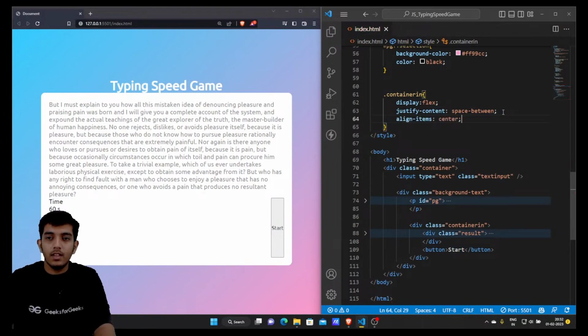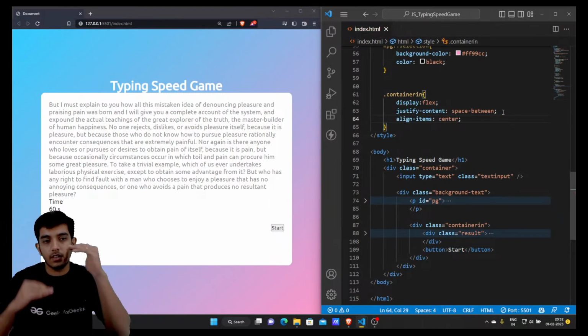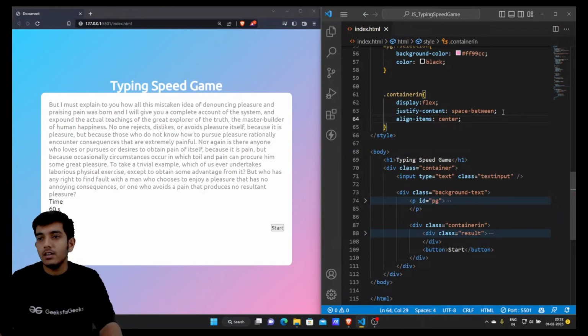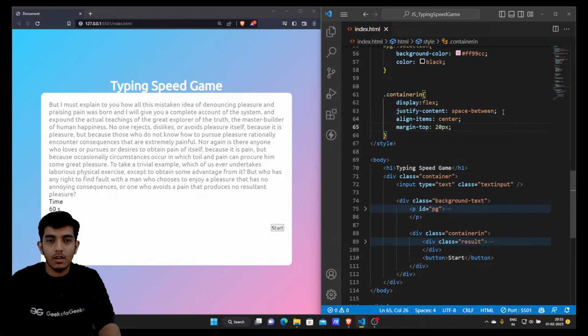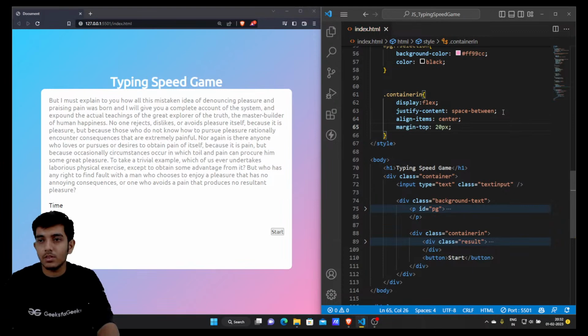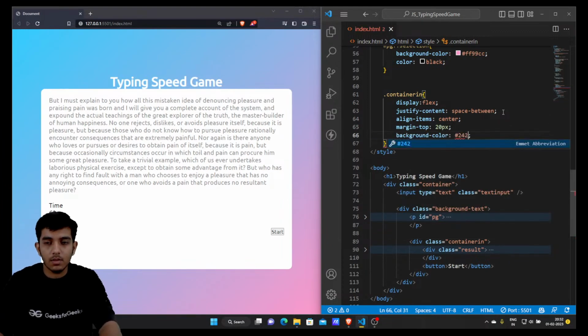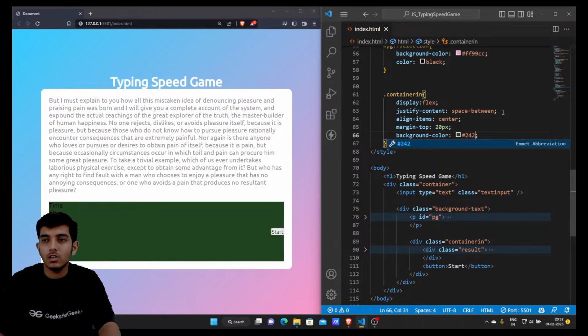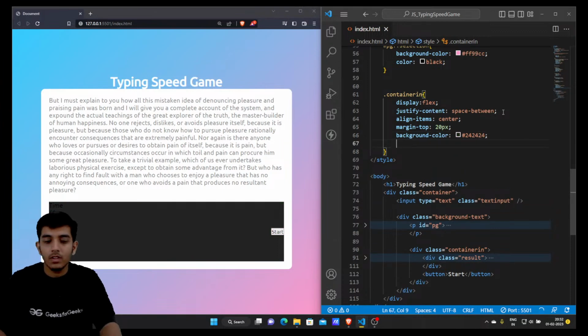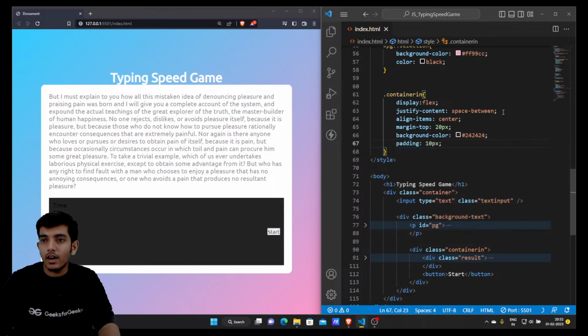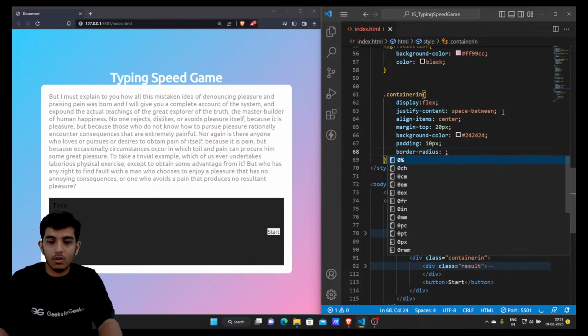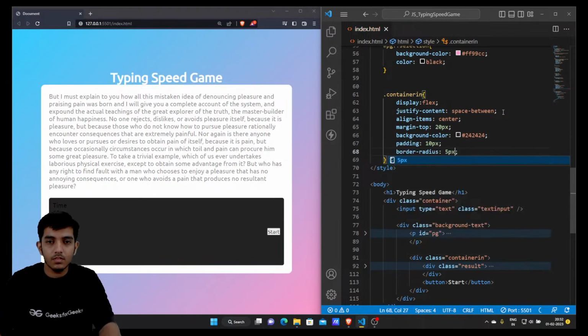Then I want them to be in center, horizontally center. And then I would say that the margin-top will be around 20 pixel, so it will have some margin from top. And then I would say that the background color will be some dark gray color, hashtag 242424. Okay, so this will be a dark gray color. Then I would say that the padding will be 10 pixel, and the border-radius will be around 5 pixel. So you can see that we got a nice container.